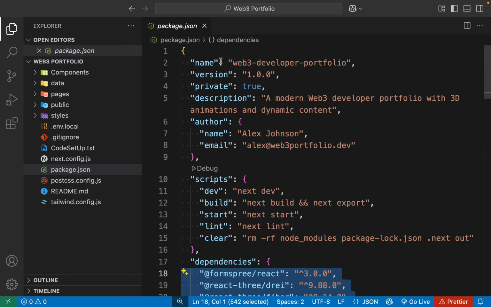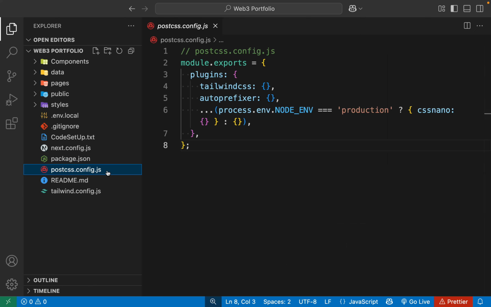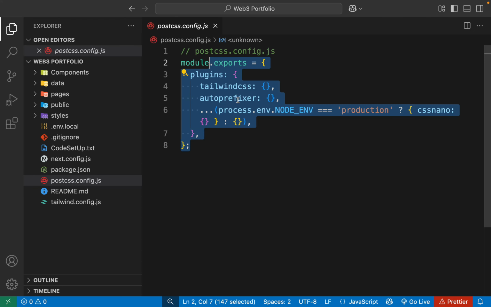Don't make any changes. Close this one. The next one we have is the PostCSS config. This is the production mode and the development mode we have. Just keep it as it is. Don't make any changes. The next one we have is the readme file.